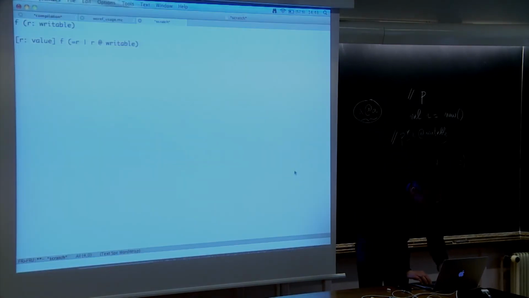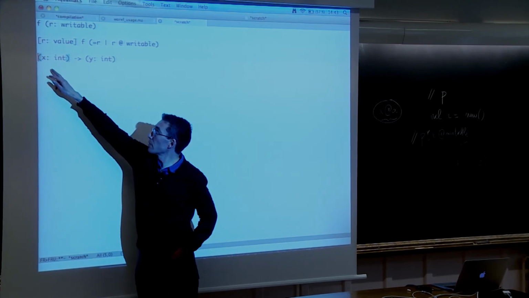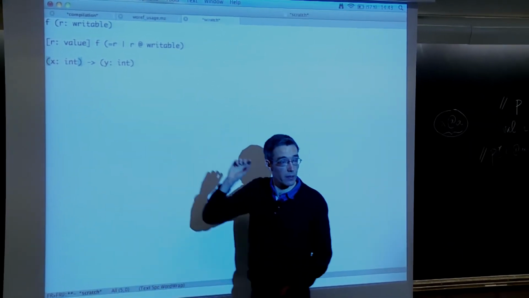So let's go back to this. I could write a function type that looks like this. Sorry, colon. And this would be interpreted basically as pi sigma. So this means for all argument x, the function returns some result which you can call y.